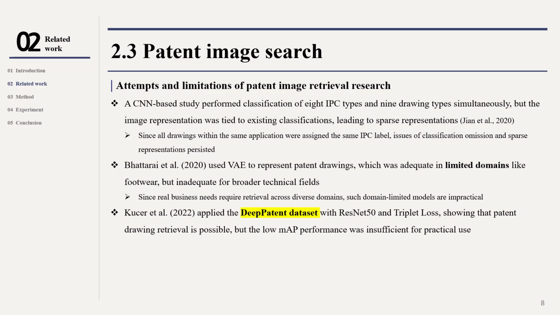A CNN-based study performed classification of 8 IPC types and 9 drawing types simultaneously, but the image representations were tied to existing classifications, leading to sparse representations. Since all drawings within the same application were assigned the same IPC label, issues of classification omission and sparse representation persisted. Berta used a VAE to represent patent drawings, which was adequate in limited domains like footwear, but inadequate for broader technical fields.